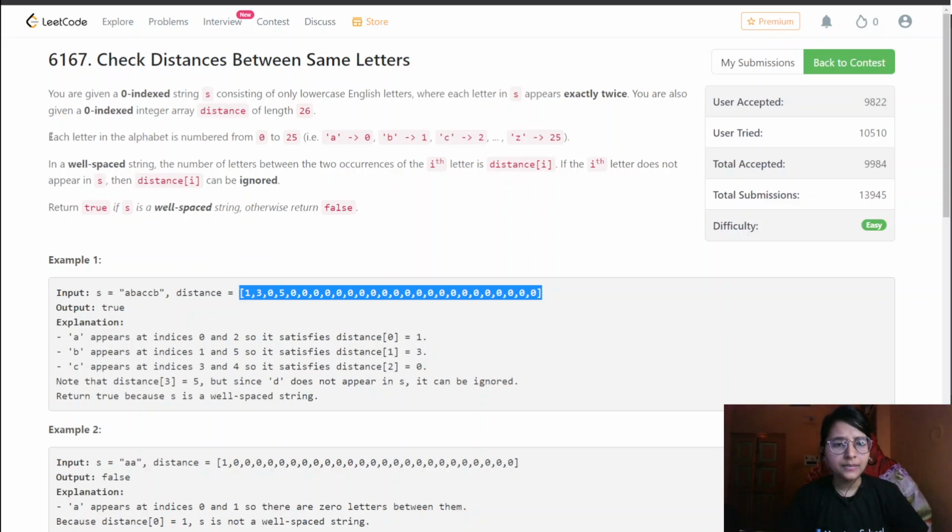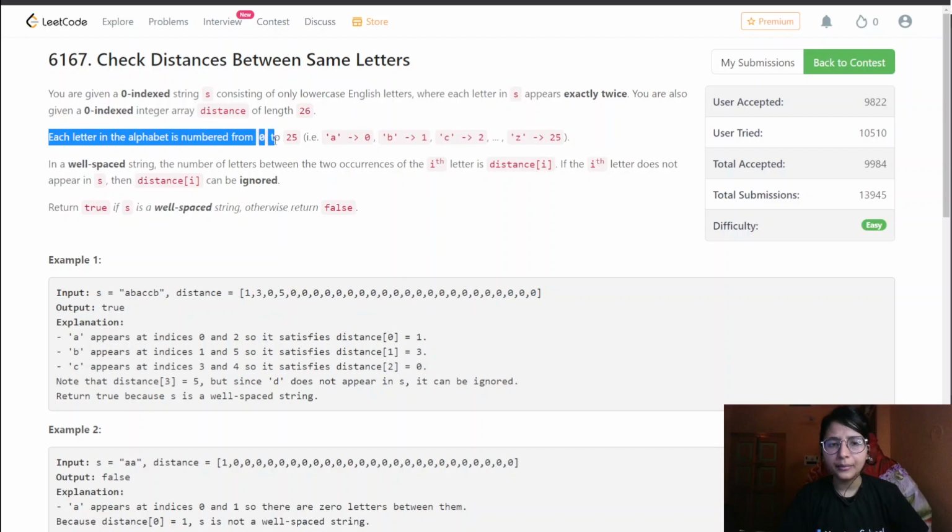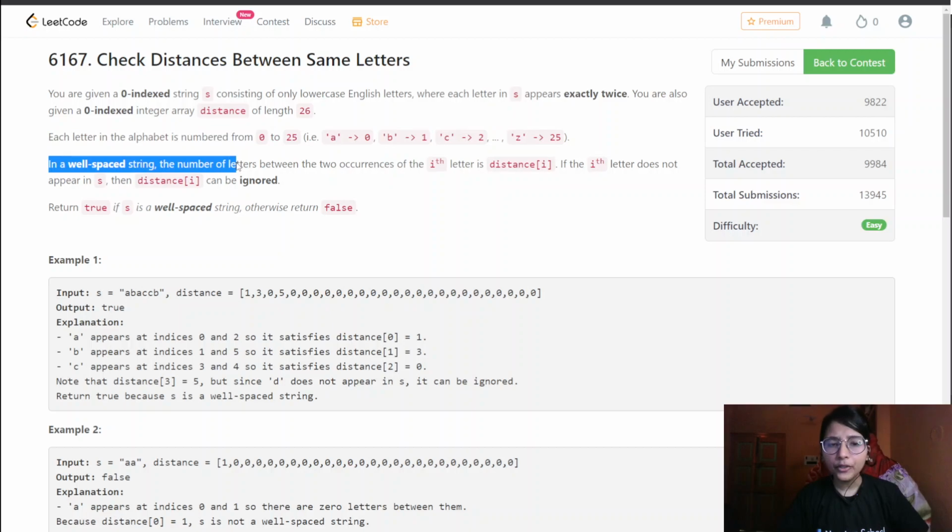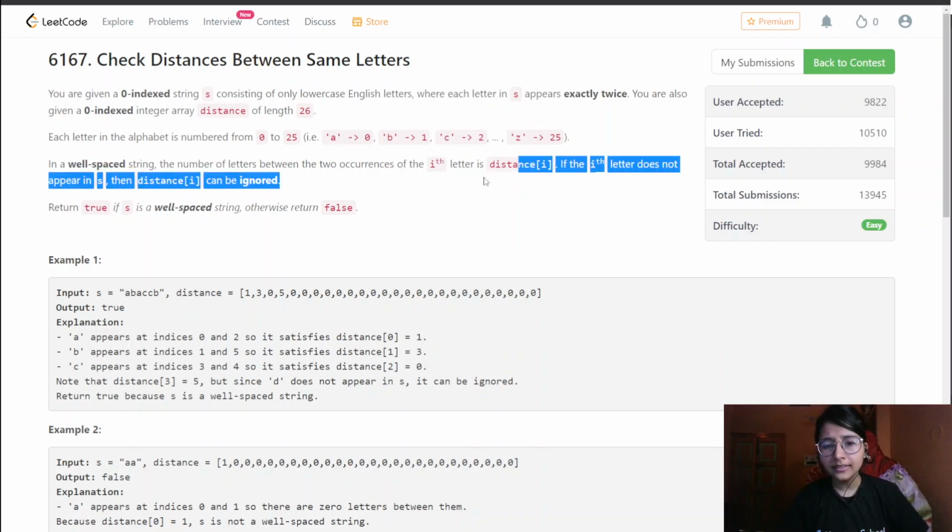And now comes the next part that each letter in the alphabet is numbered from 0 to 25. A represents 0, B represents 1, C represents 2 and so on. That's the thing. And in a well-spaced string, the number of letters between the two occurrences of the ith letter, which could be A, B, C, any of the letters, is distance of i.